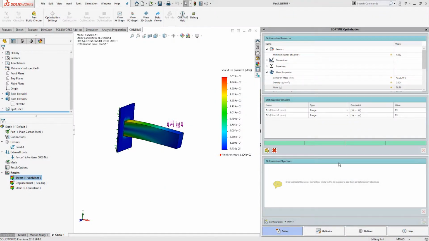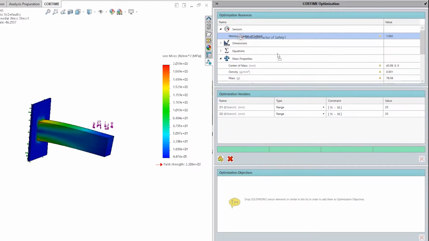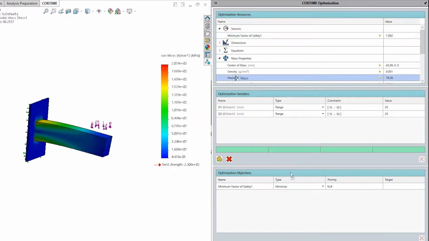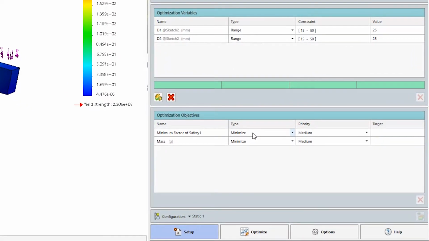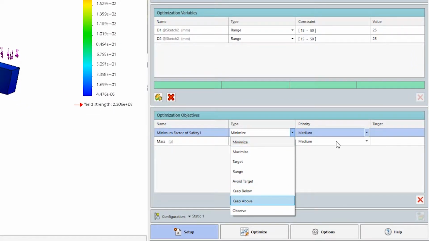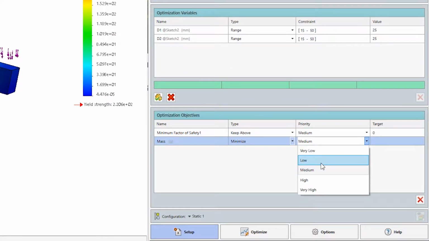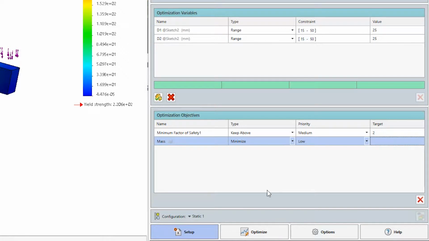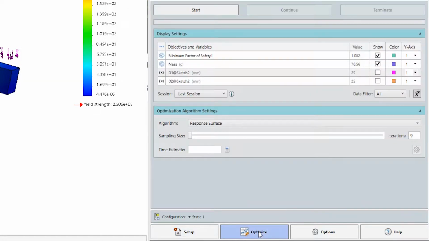The next step after setting up the variables is to set up the objectives. We can drag and drop them from the Optimization Resources window into the Optimization Objectives window. In this window, we can change their type, their priority, and apply a target when needed. Once we've done that, we can go to Optimize and check the algorithm.